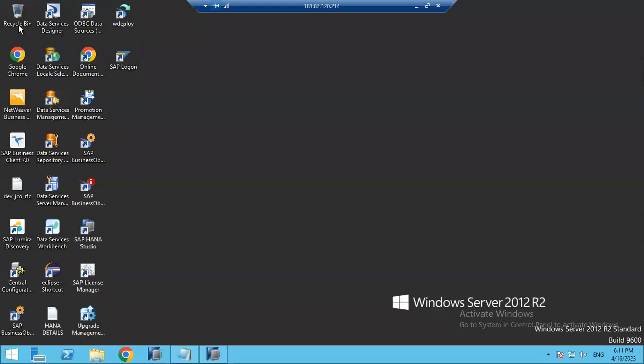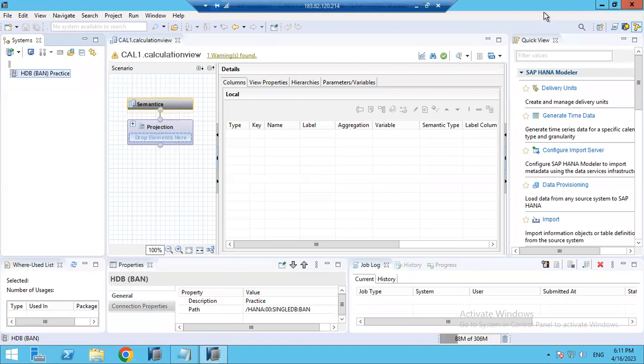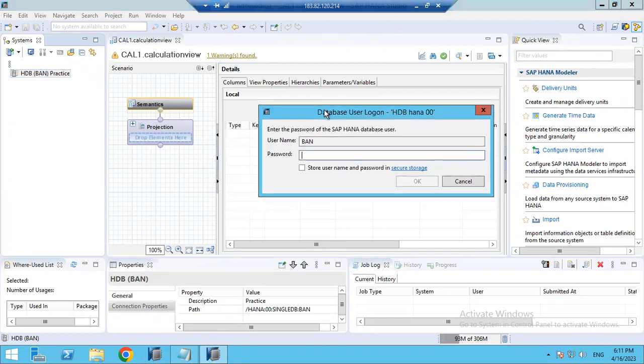Now I am going to log in to HANA Studio. This is the HANA Studio; we already logged into it. Now you have to log in. You can see the left panel, we have added the system. Just double click on this, and it will ask you for the username and password.